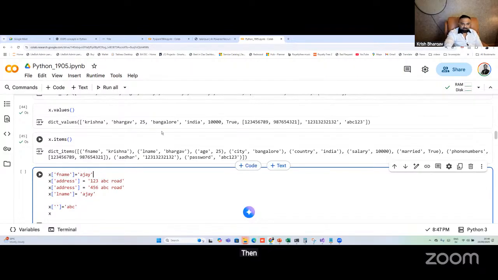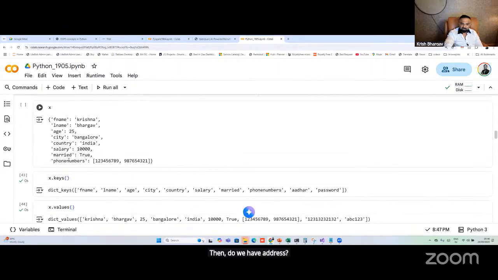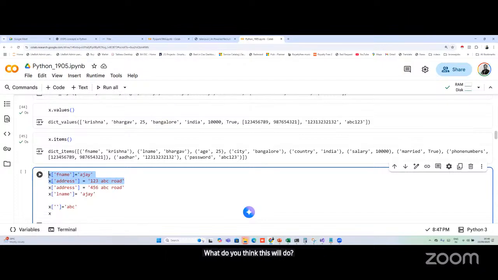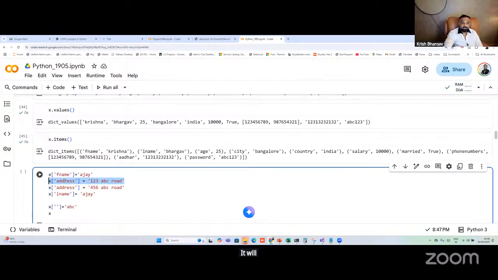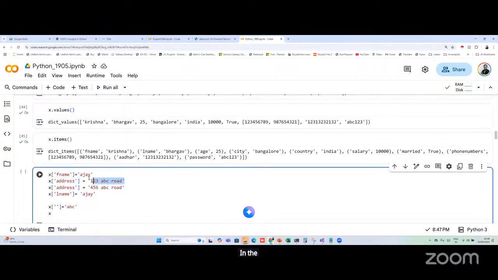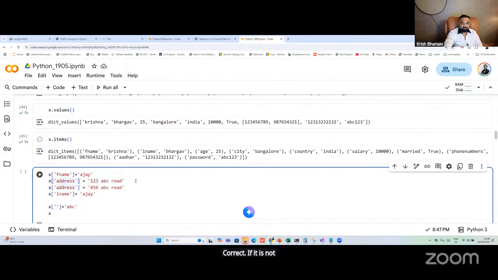Then, do we have address here? No, we don't have address here. Now, if I do X of address is equal to 1, 2, 3 ABC Road, what do you think this will do? It will add a new key value pair. That's it. It is like append. If the address is already there, what do you think it will do? It will replace, modify the previous one. Correct. If it is not there, it will append it. If it is there, it will replace it.